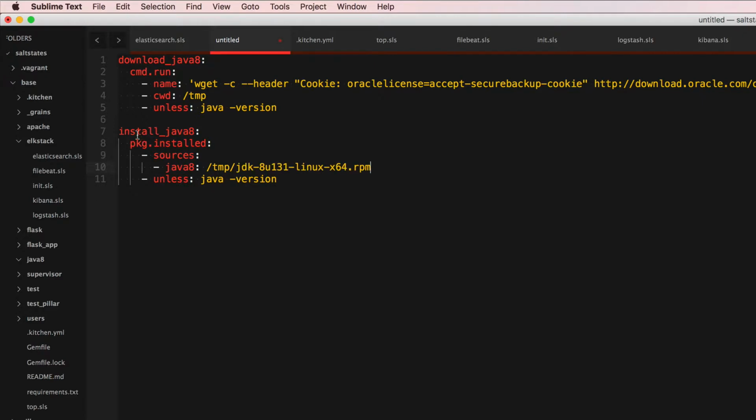Now, what this means is that this pkg.installed is actually going to try to install a file from a local source, this local source being the local source of the minion. We can also install from a local source of salt. So we can say salt://. So we could do something like Java 9, for example. We could do salt:// some state / Java 9.rpm.